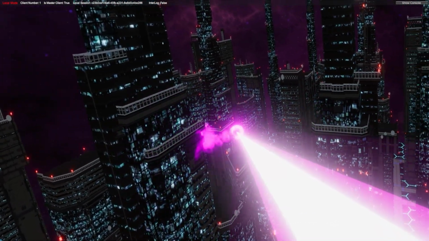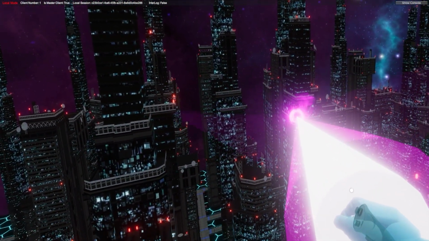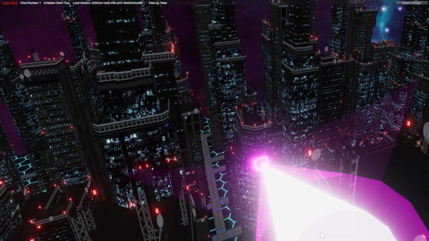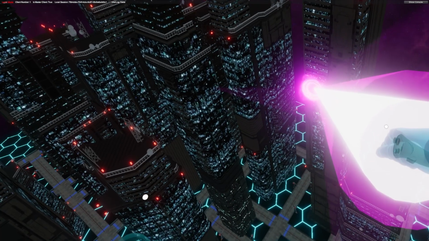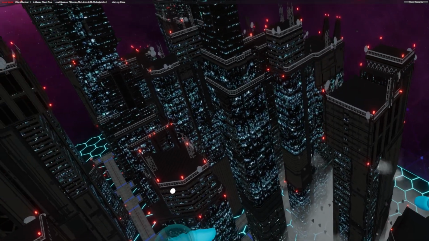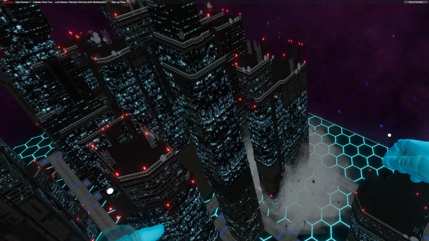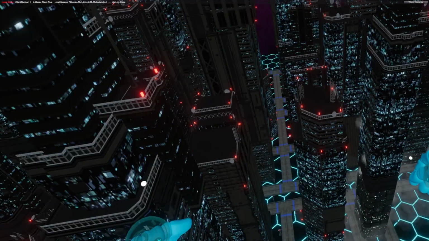In our last video, we explored how to implement a dynamic energy beam, allowing players to unleash powerful blasts from their hands. Today, we'll take it to the next level by making the city environment destructible when hit with the beam. We'll also dive into some basic synchronization to ensure the destruction happens in sync with all clients in the room. With that being said, let's jump right into the tutorial.